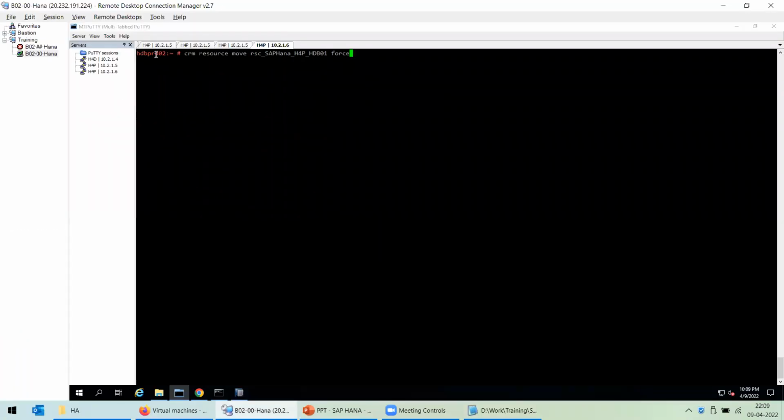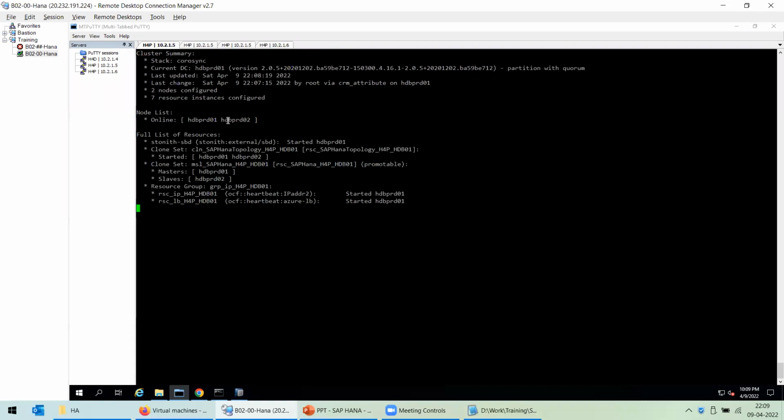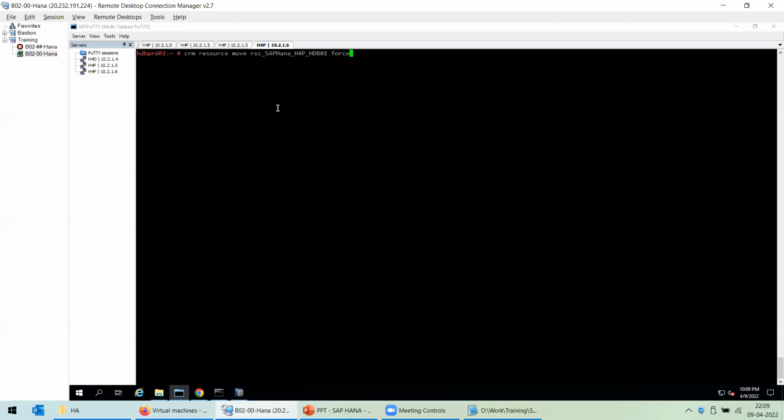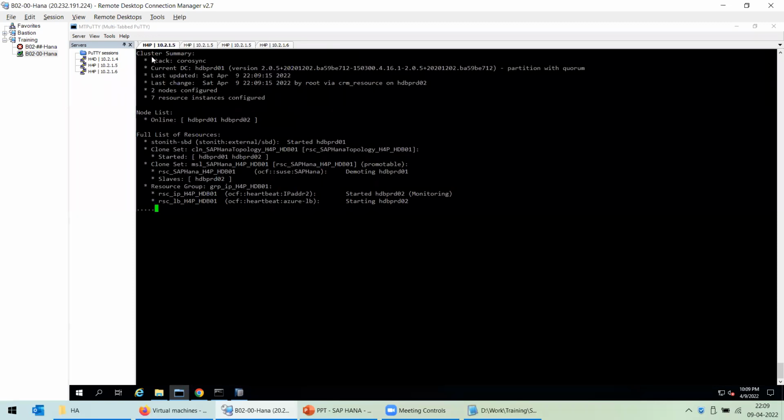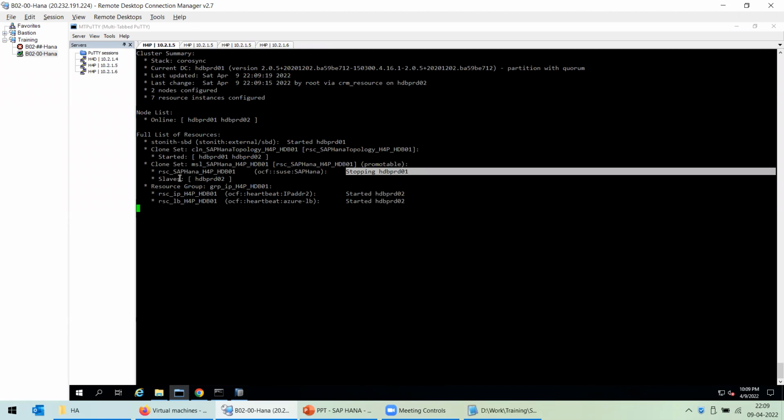I run this command, and as soon as you run it, you will see updates and movement in your cluster. I have run this command, so now you can see there is some movement in the cluster. It has started stopping the PRD01. It will stop the PRD01 and promote the PRD02 as the primary node. Right now it is stopping the primary node HDB01.